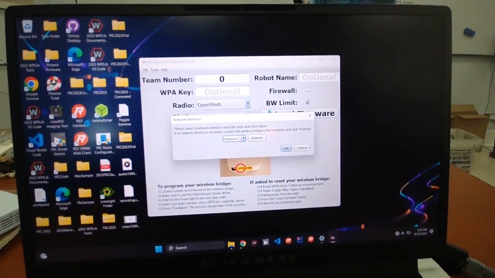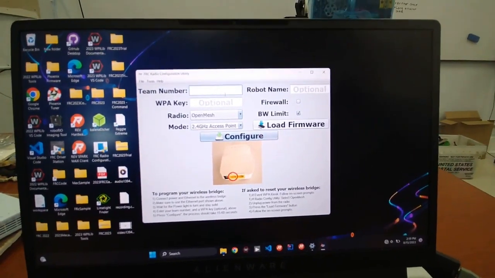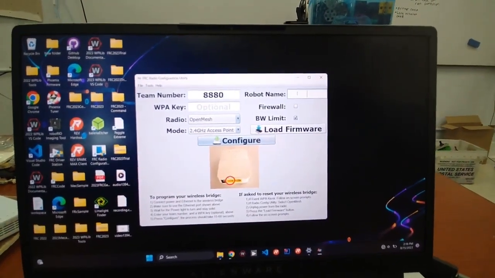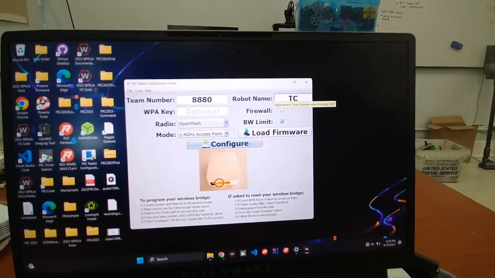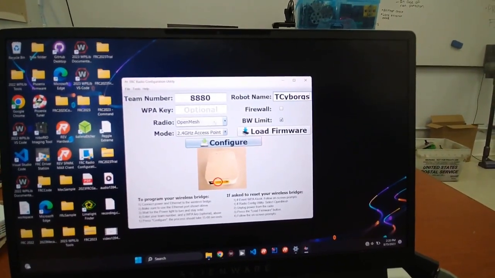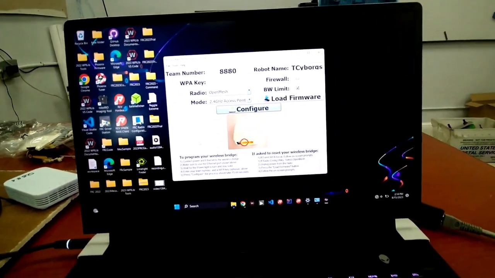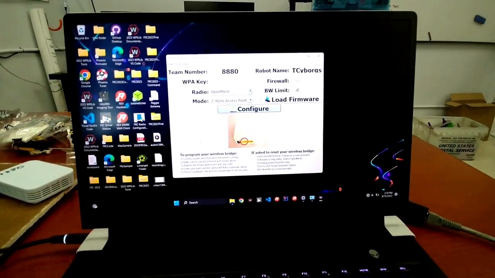And it'll show Ethernet 3. You want to click OK. And then you want to type in your team number. It's 8880. Our robot name, TerraCyborgs. And the radio is open mesh 2.4. No firewall.